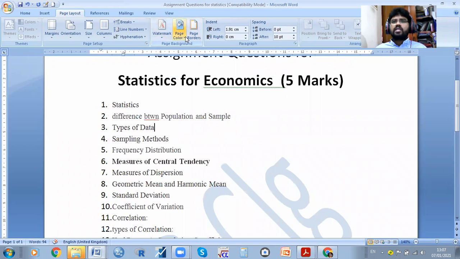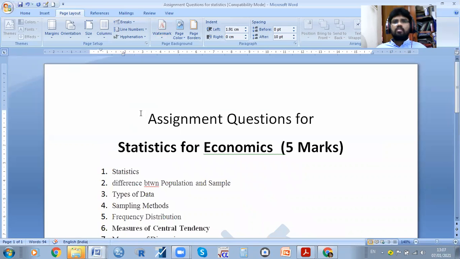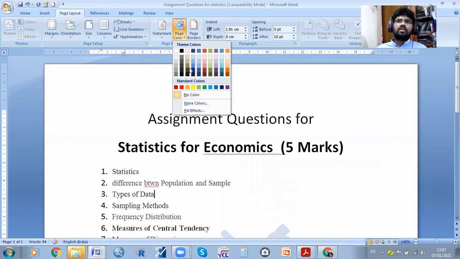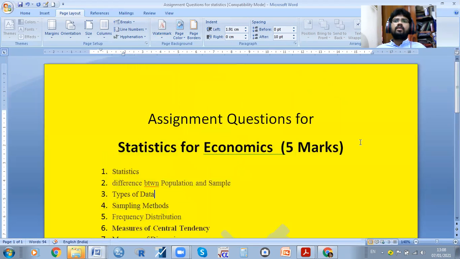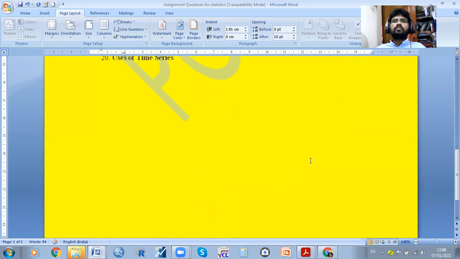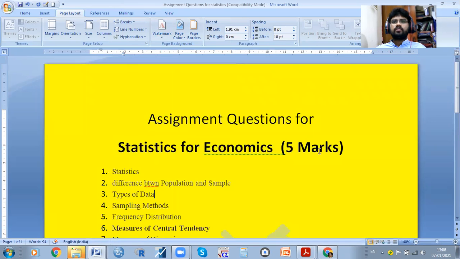Then page colors. For example, if you want to change the page color, say yellow, how can we convert to yellow? Through the page color. So if I want to maintain the borders, sorry.